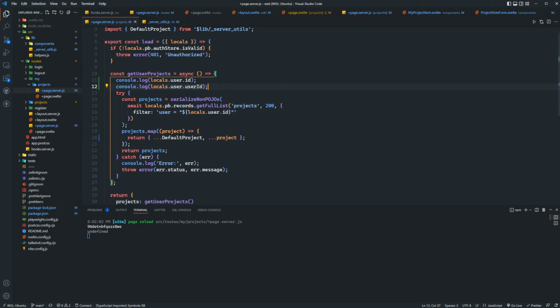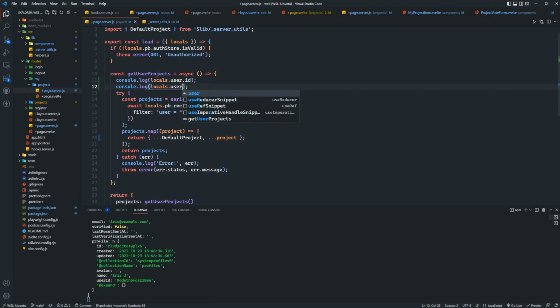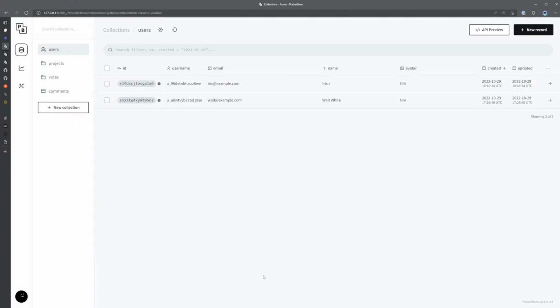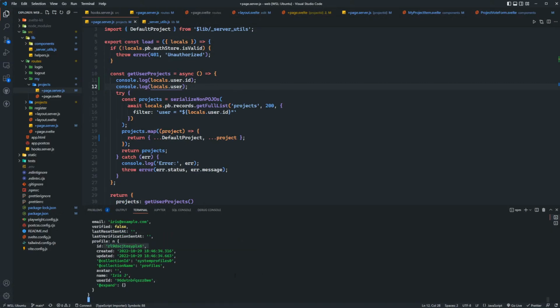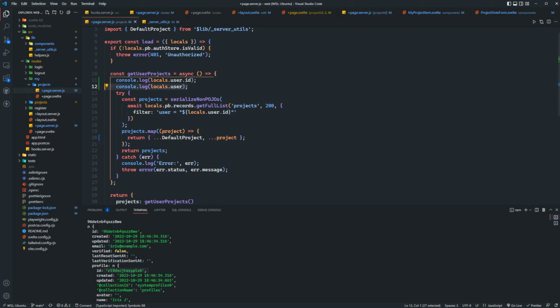Okay, so locals.user.userid is no longer a thing. What I'm looking for, I think, is the profile ID. LX6, that's what I'm looking for. Locals.user.profile.id.